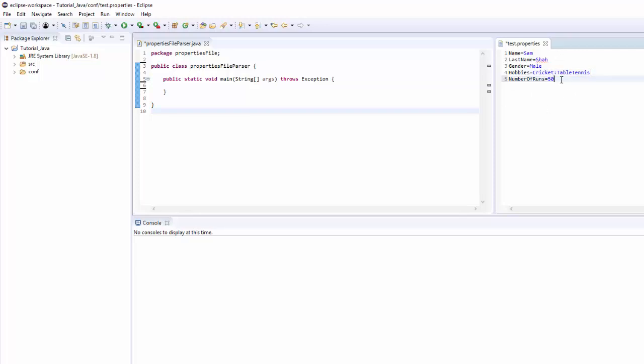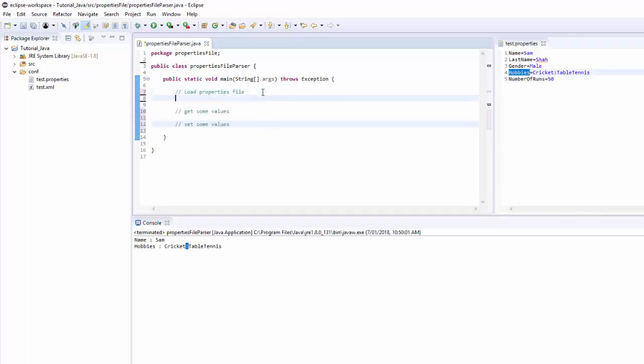Now we will look at how to use it programmatically. Let's try and load the properties file first. To load a properties file, you need to use the properties.load method. Properties file parsing is very common in Java. Since JDK 1, Java supports a property file parser naturally. So we will use Java's util class called Properties.